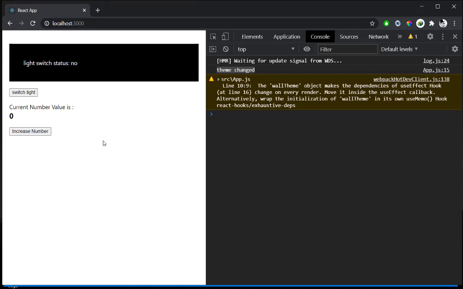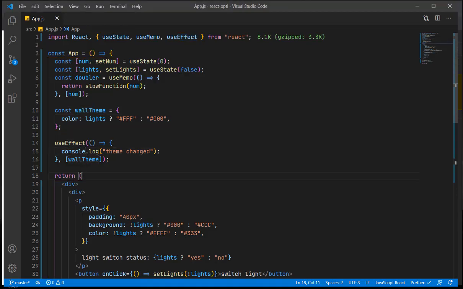But what if I try to push the increase number switch or state again? If we click this, you're gonna actually see here that the theme change inside our useEffect is re-run. Why? Well, that's because every time we change the state of our application, it re-renders everything here, or recreates everything here, including this small object.